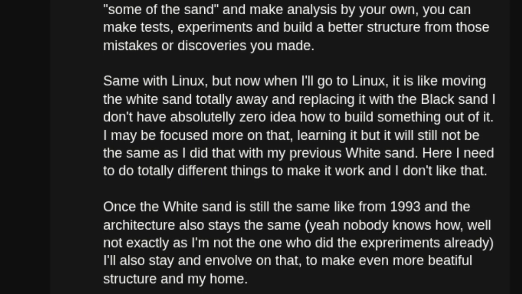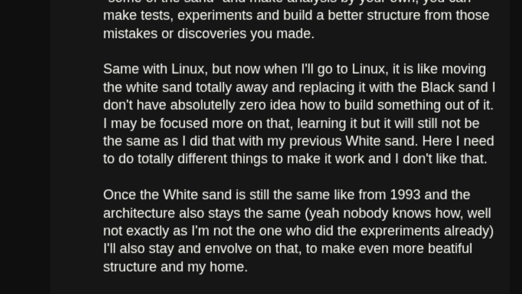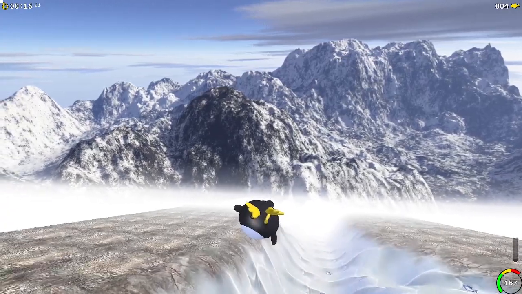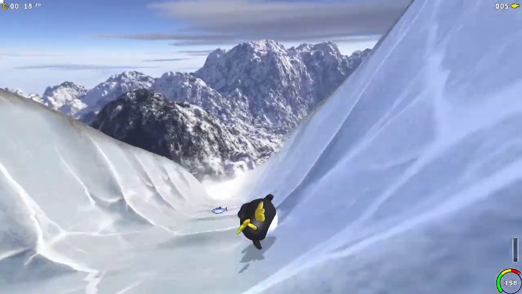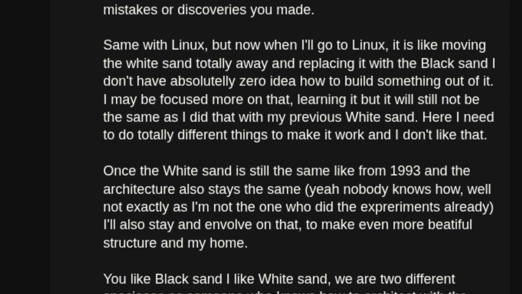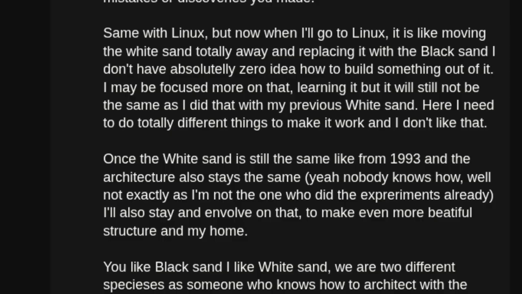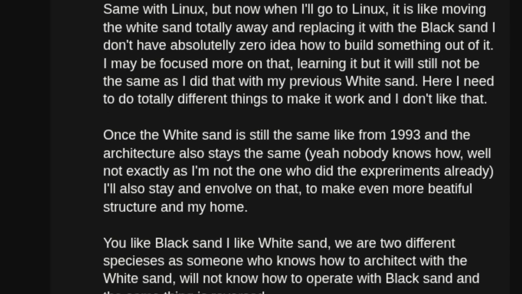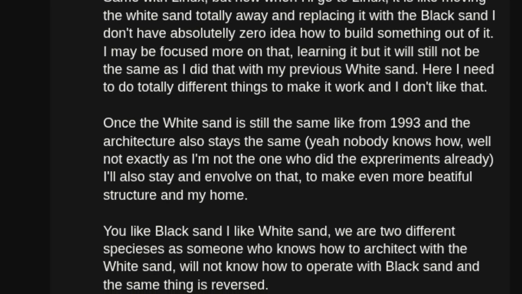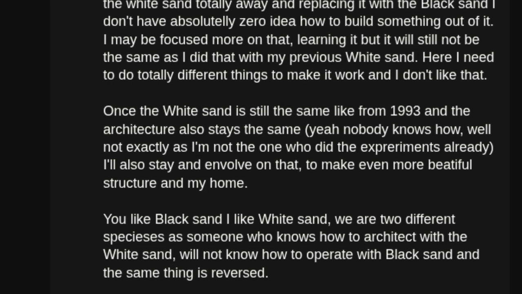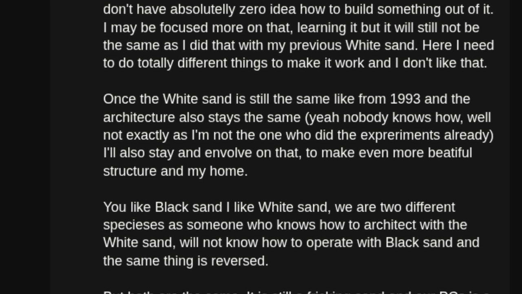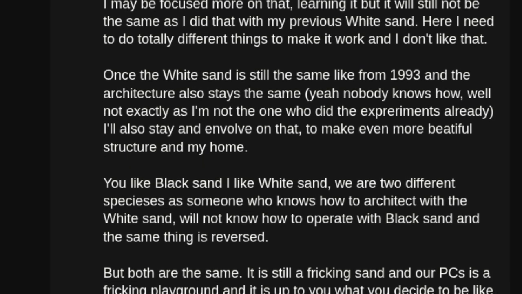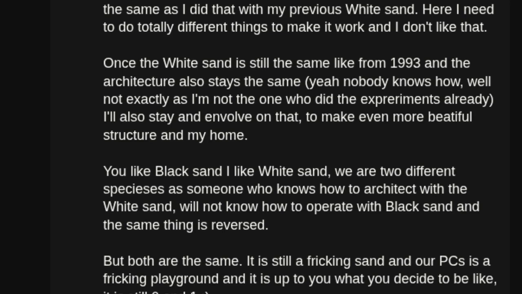The white sand is still the same as from 1993 and the architecture also stays the same. Microsoft themselves admit backwards compatibility is a huge mistake. Nobody knows how, well not exactly, as I am not the one who did the experiments already. I'll also stay and get involved in that to make an even more beautiful structure and my home. You like black sand, I like white sand. We are two different species, as someone who knows how to architect with the white sand will not know how to operate with black sand, and the same thing reversed.